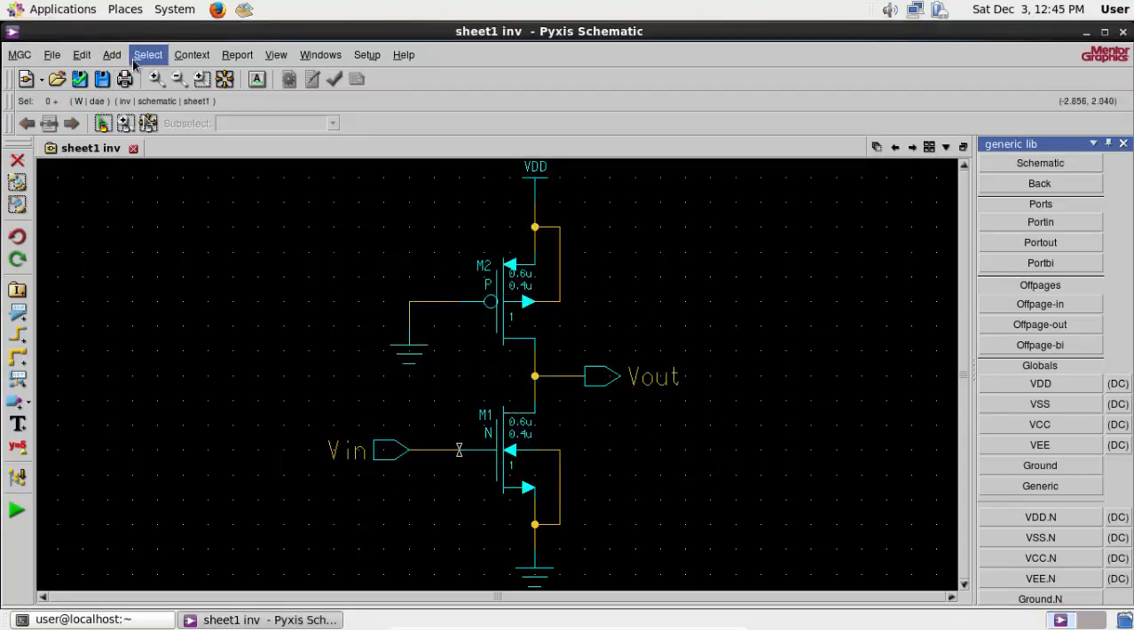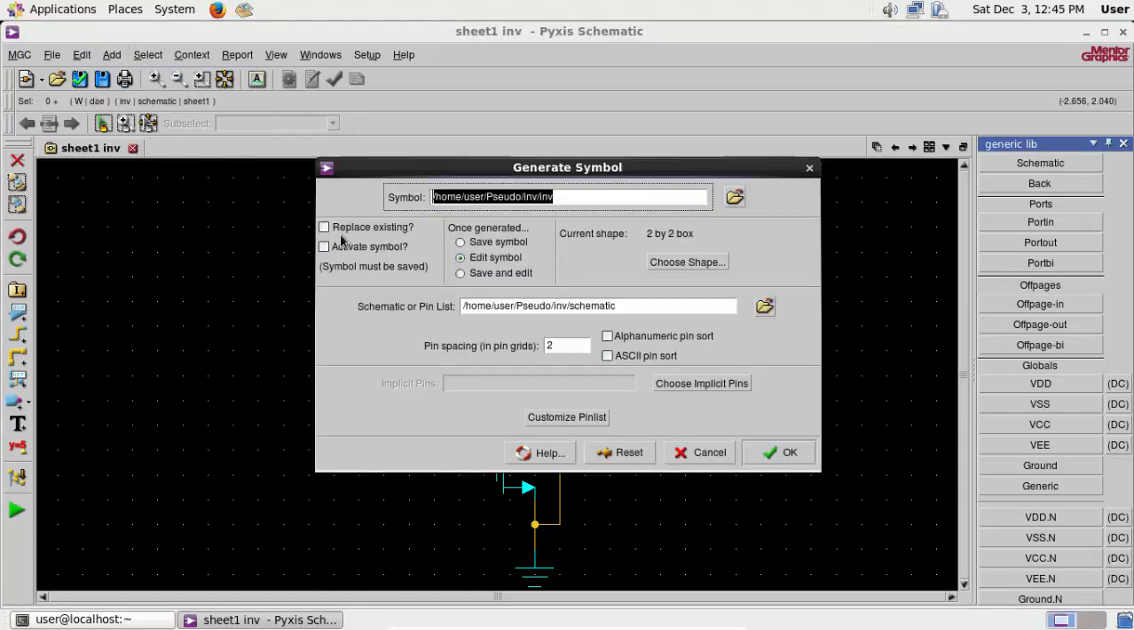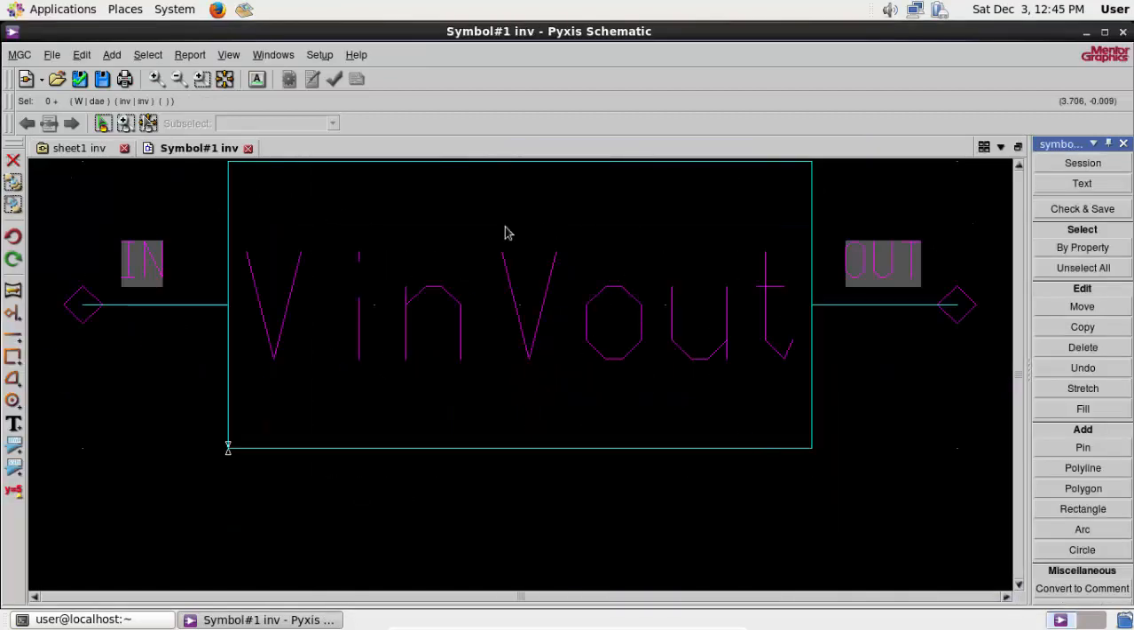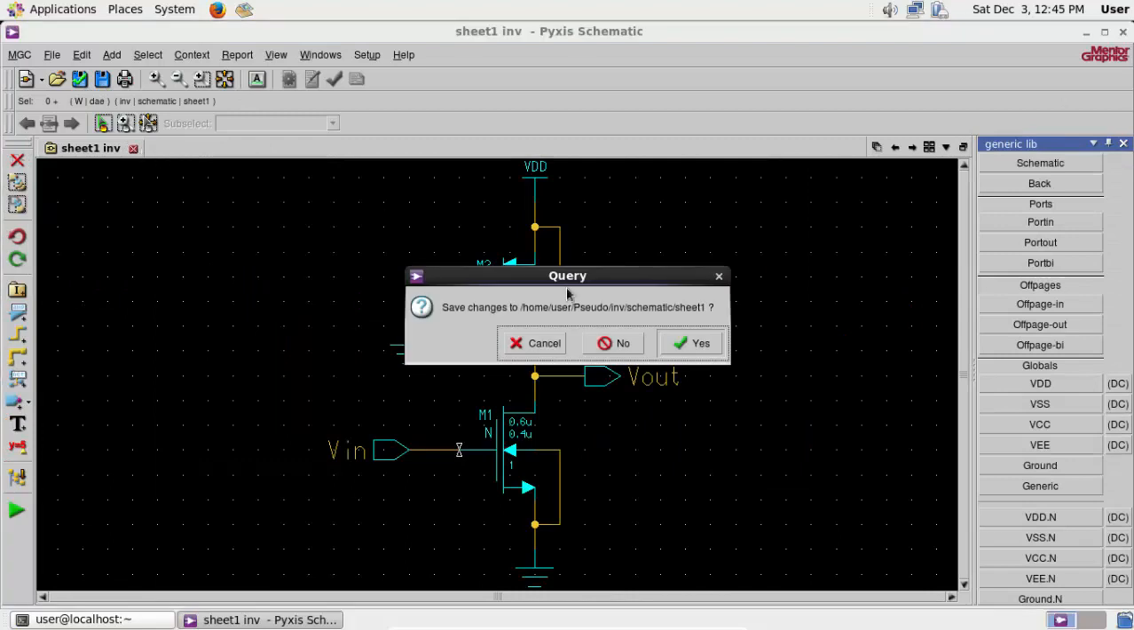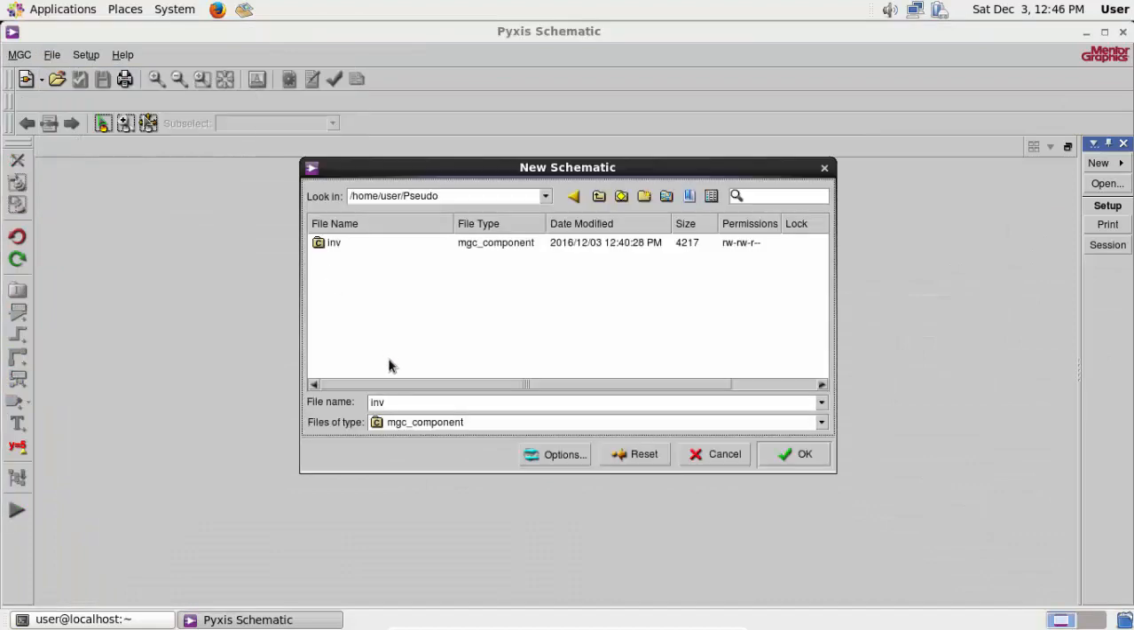Now on the top you'll see add, generate symbol. Choose these two, enable these two boxes on the left and click on OK. You'll get this, then click on check and save. After that you can close the schematic. Say yes if this pops up. Now file, new schematic. In the same folder, instead of the name inverter, save it as inverter underscore test. You can name it as anything.